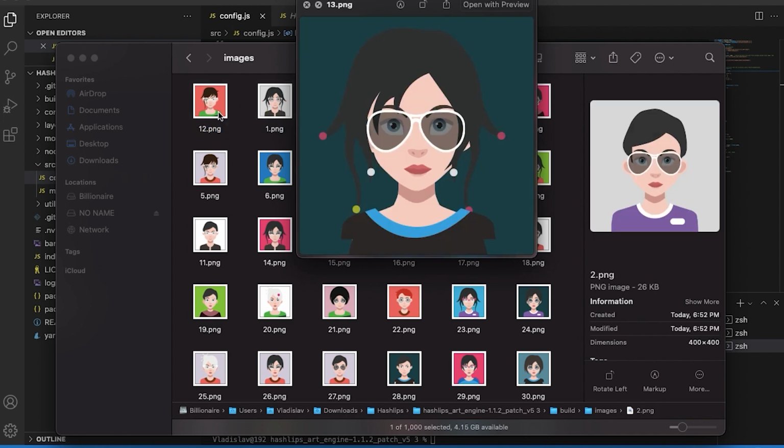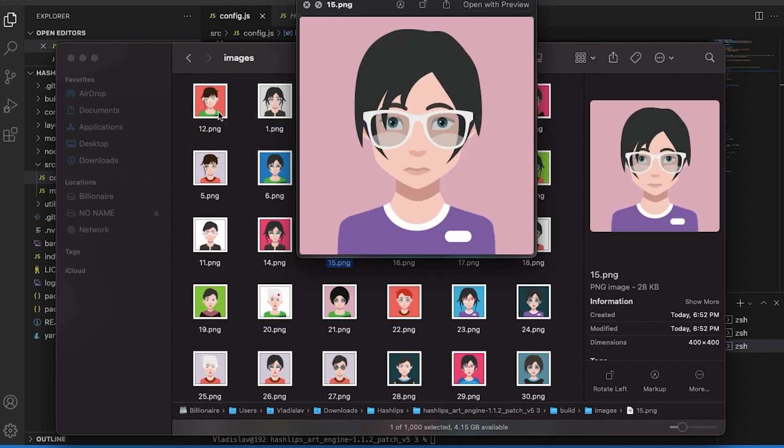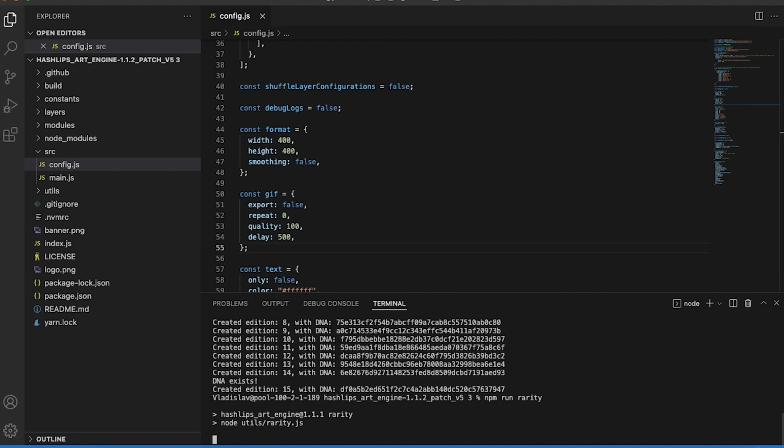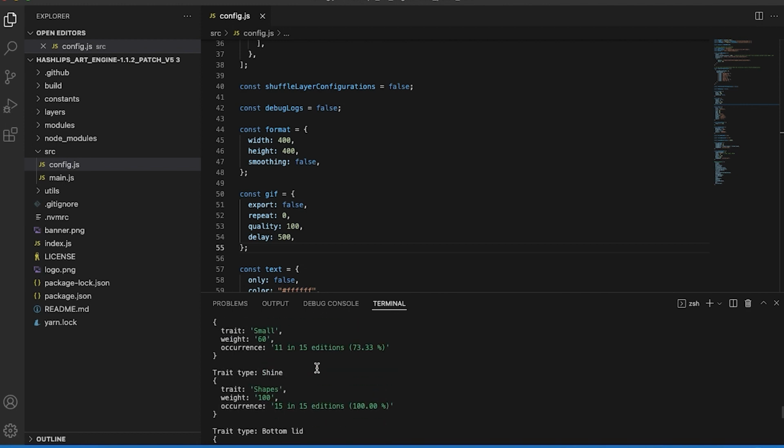Hashlips is a very good tool. You can use it on Mac and Windows. Please don't forget to check out the Hashlips official YouTube channel for more detailed setup if you want to understand the Hashlips tool fully. Also, there are a couple of useful commands which you might use here. You can check the rarity of each layer by typing npm run rarity. After you run it, the tool will show you the rarity data for each layer.